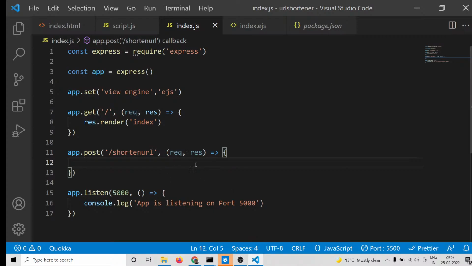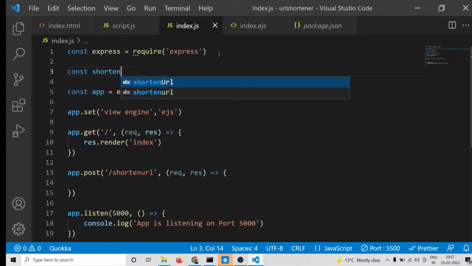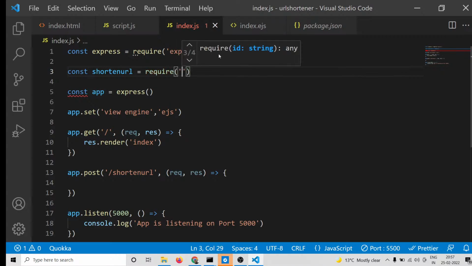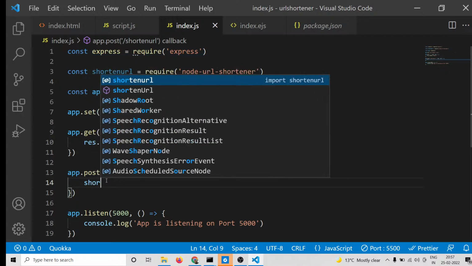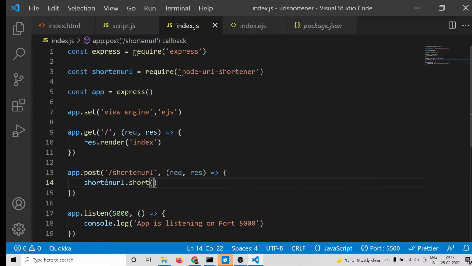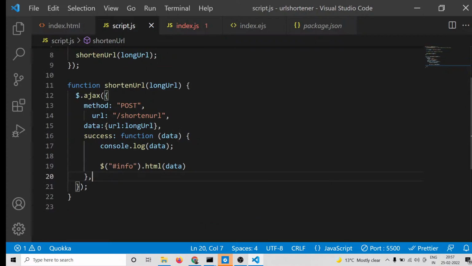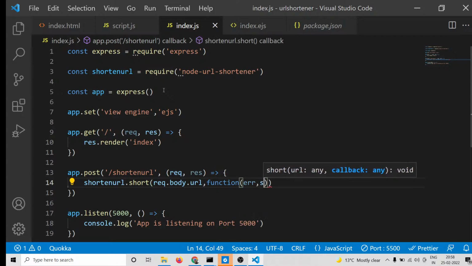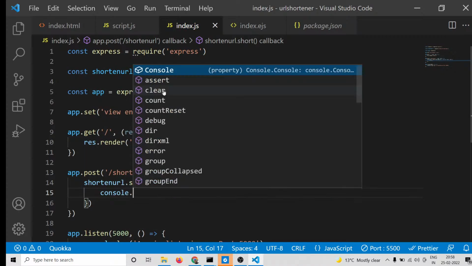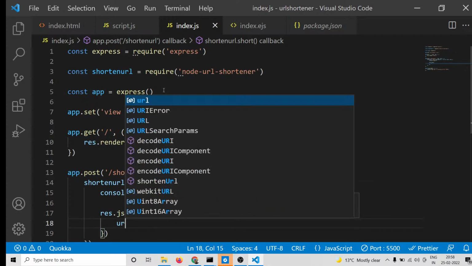So now, guys, we will again include the URL, which is shorten URL, and we will require it from node URL shortener. So here we will shorten the URL and use the short method, and we will get the request.body. So whatever is passed here, you will see URL. So we will say URL. This is the callback function if any sort of error takes place, or URL. So console log URL, and then we will send out this response.json, URL is equal to URL.